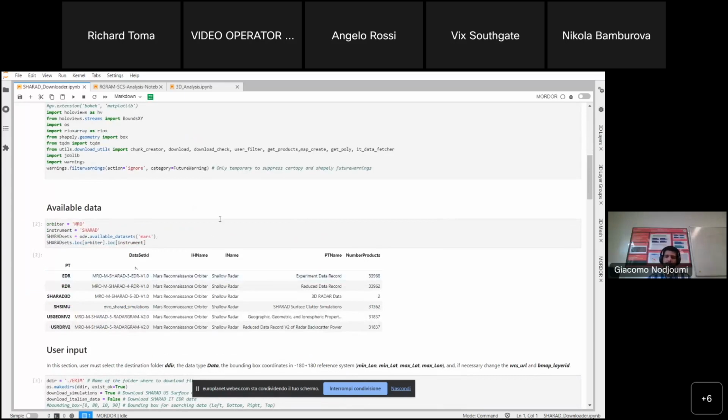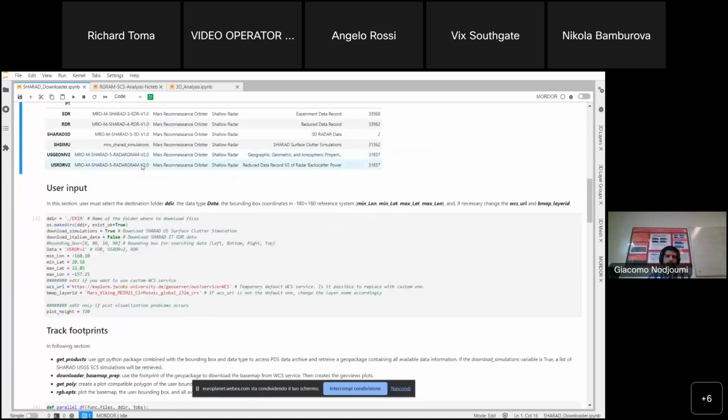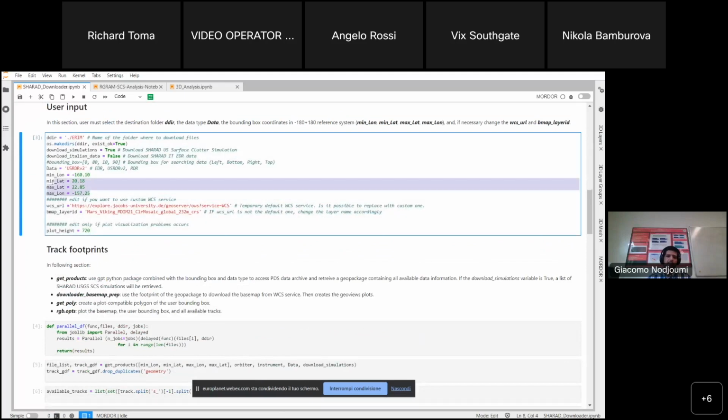So I tried to implement this into a Jupyter notebook. And then, for example, here you can see that I'm querying the database to retrieve SHARAD data from the MRO orbiter. Then I get all the possible data that I can download. And then I specify a bounding box.